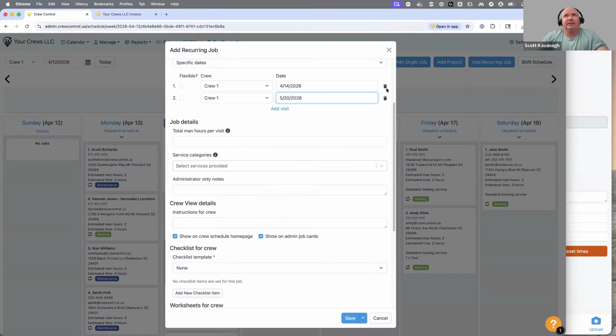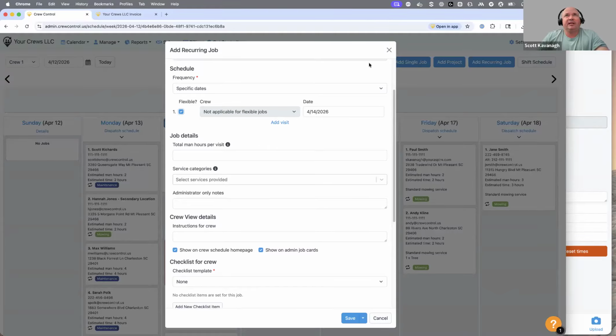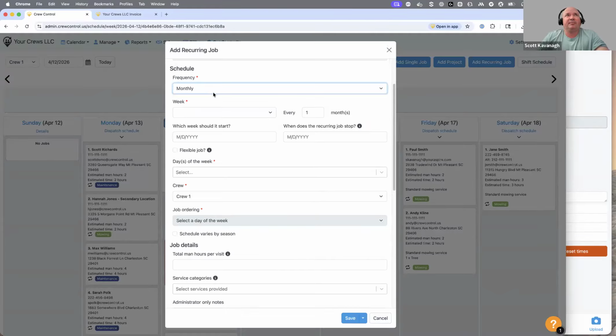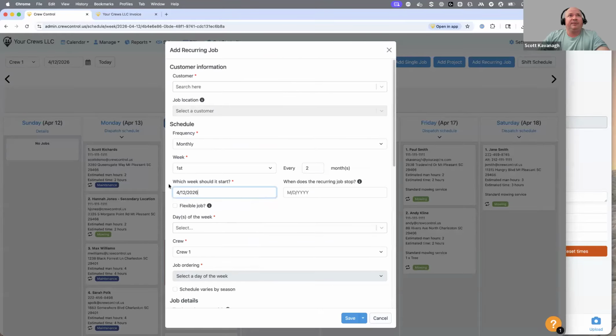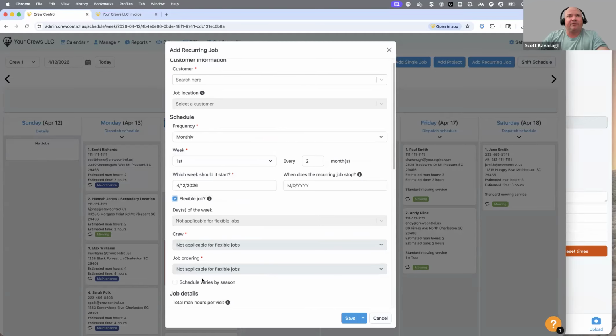Another way is folks will use this flexible area. So maybe it's monthly, or we have an every 2 months option. We'll do it the first week of every month, and we'll actually make it flexible. That's going to put it in the flexible area, and then you drag them in as you're getting ready to schedule them with the customer.